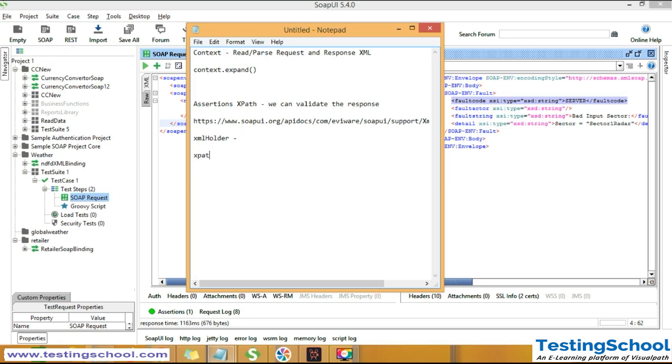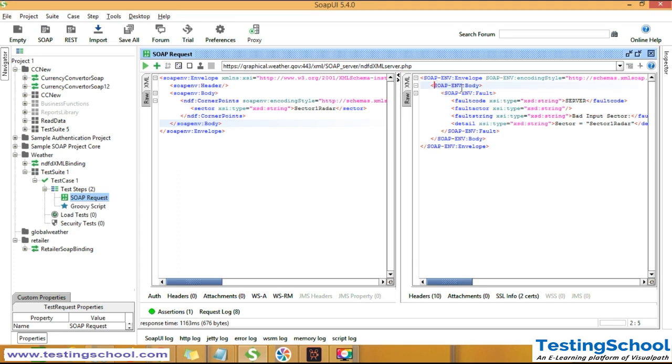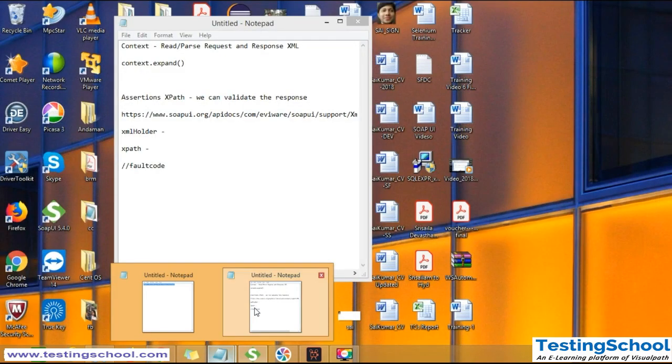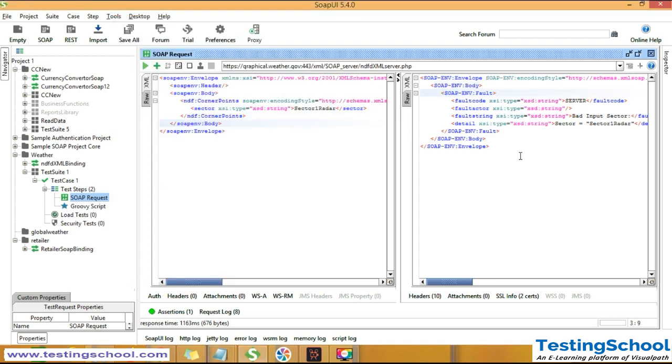We can find the XPath in multiple ways. One is, if I give fault code in double quotes, I will get the fault code as server. And one more way, we can write from the starting, like soap envelope body. As I said, when we have multiple fault codes, we have to handle that too. In that case you can write soap envelope body, and in that body we have soap envelope fault.